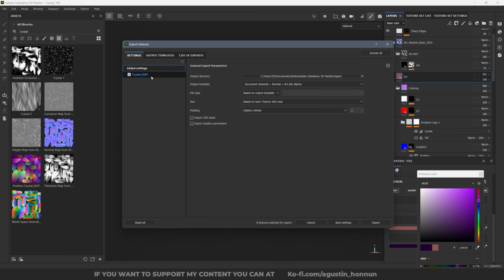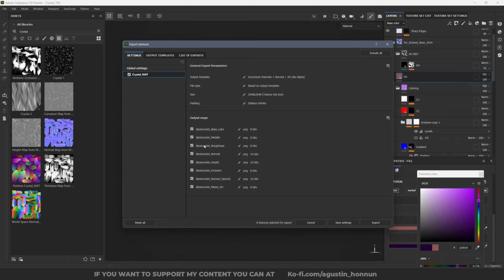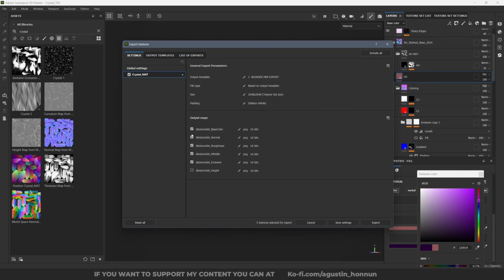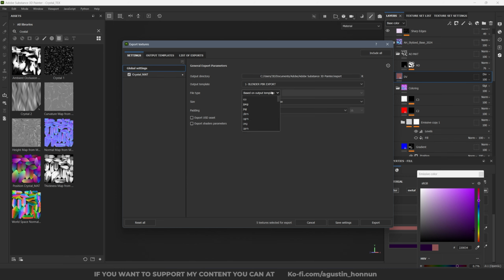So I'm gonna go to settings. I'm going to select only base color, metallic, roughness, normal, and emissive. Okay, but first here select the Blender PBR export we made. Select this. Then let me use PNG depending on the project. 8-bit plus the dithering, and here in size I'm going to be using 4K, dilatation infinite, and that's fine.